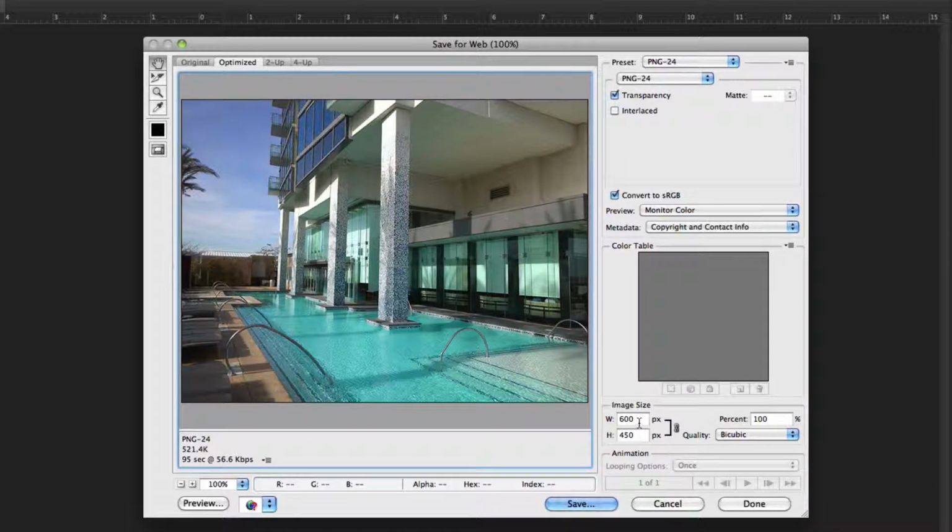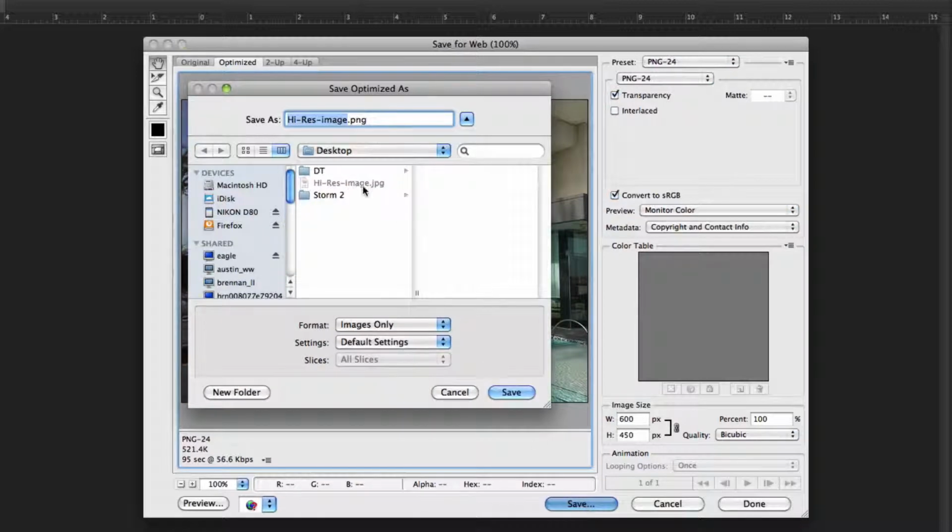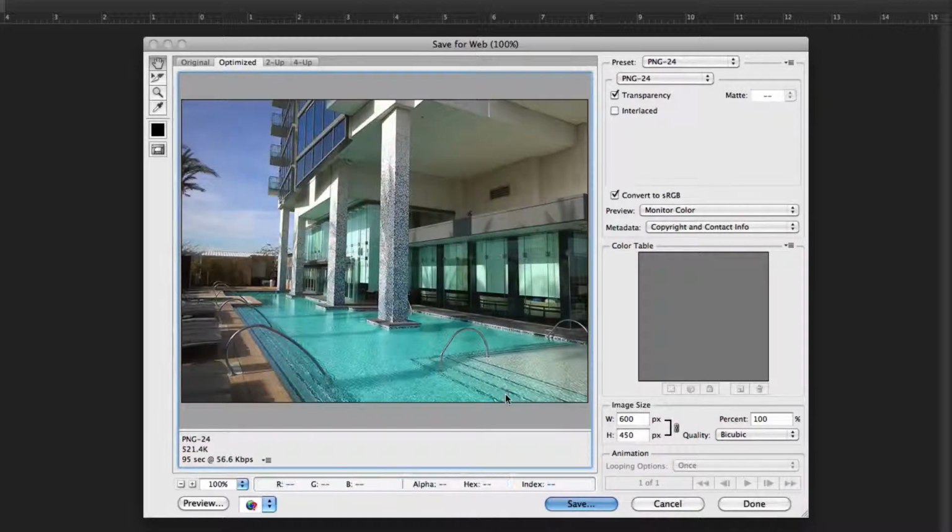But you'll see here that I have 600 by 450. I could even reduce that down just a little bit more if I wanted. But I'm going to go ahead and click Save. Previously, it was a JPEG image, but I'm going to save it as a PNG and click Save.